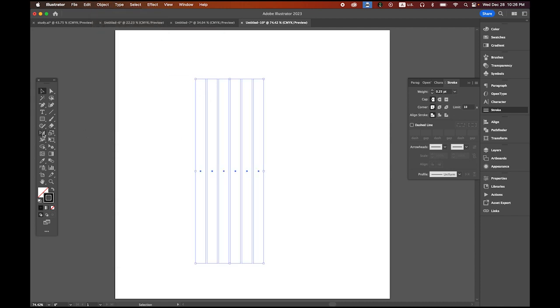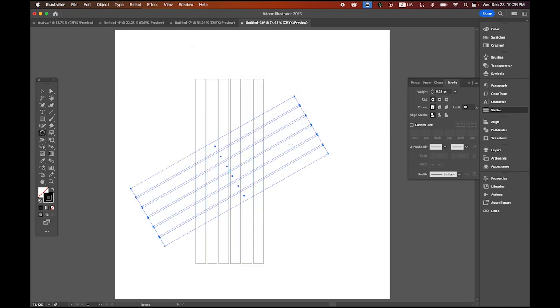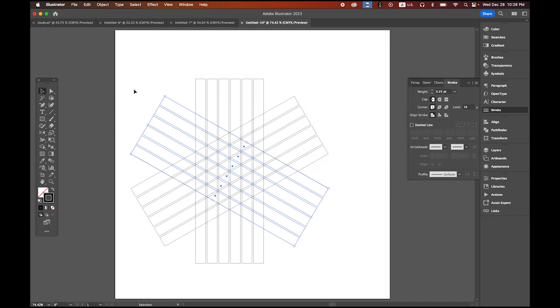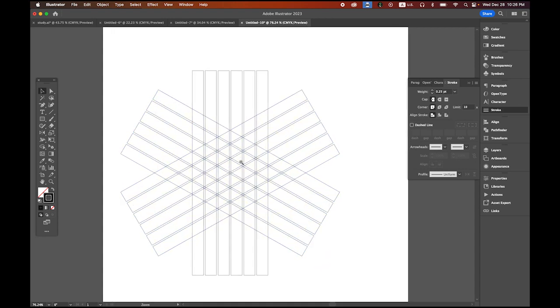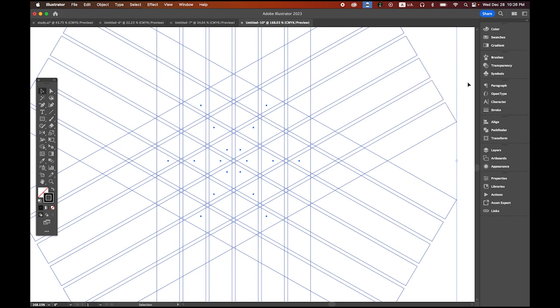Okay, and now choose your rotate tool in your toolbox and double click. I'm going to rotate 120 degrees, copy, so I have a second copy. And this time switch your tool to the reflect tool, double click, and flip it on the vertical axis, copy. So I have 3 groups of these rectangles. And let me zoom in. Okay, so now we are ready to make that 3D logo.